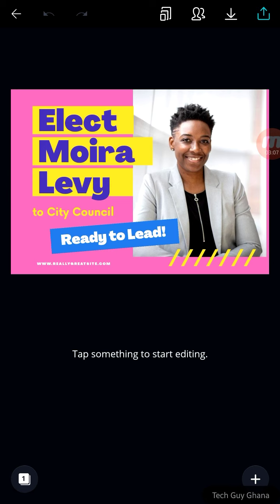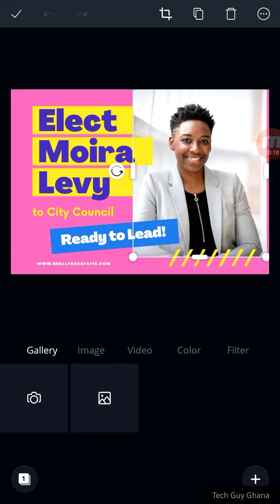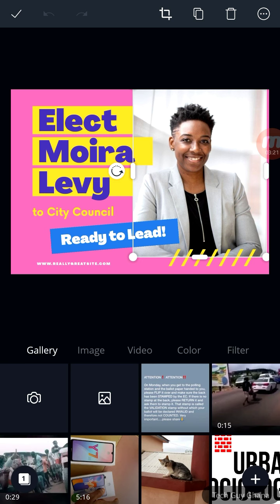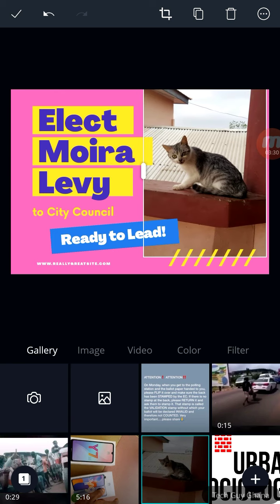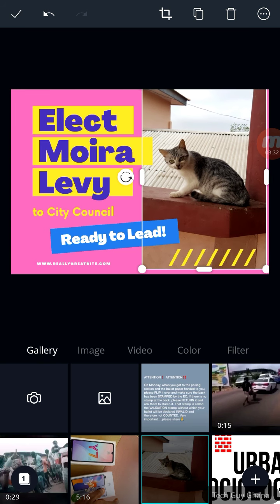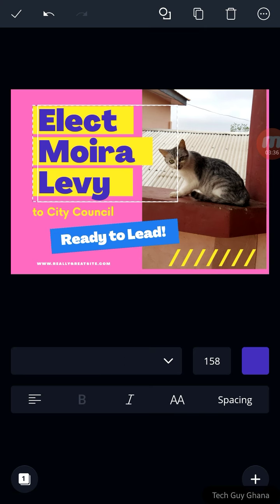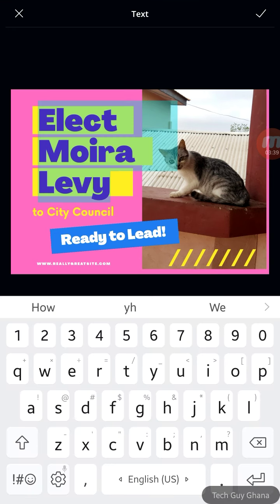So after you have selected the template, all that you have to do is the place that you want to make the changes, you just tap on it. So let's say if I want to make changes to this picture, I just have to tap on the picture. Then I can replace it with any picture that I want. Let me put my cat in here. So that's my cat. I can replace it with any picture that I want.